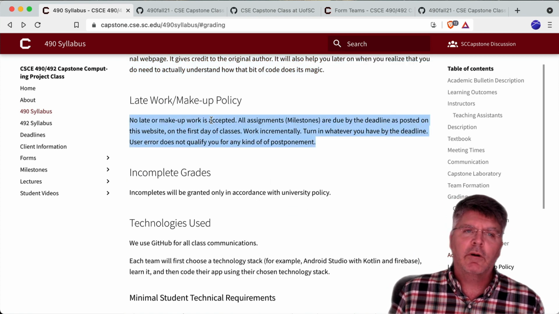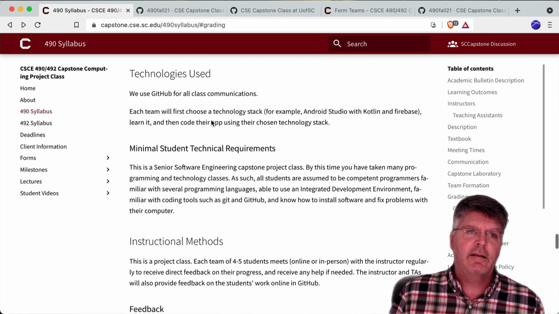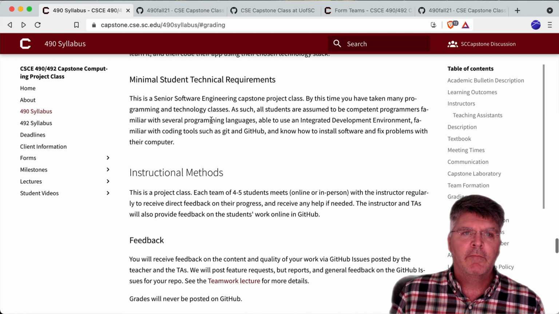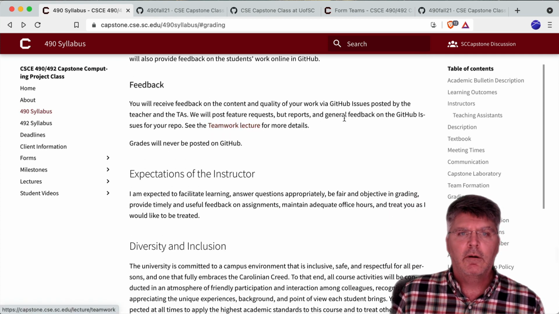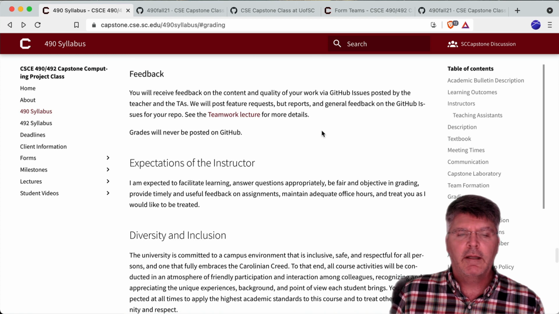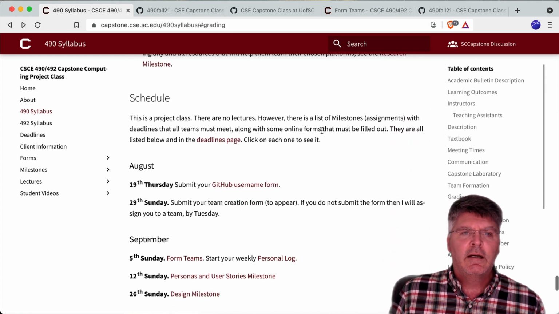There's no late work. You're going to push code or push wiki pages as you do them, and then the time comes and whatever you got is what you got. There are no incomplete grades, same issue. There's some other more boilerplate stuff here. I don't need to go over all this stuff.